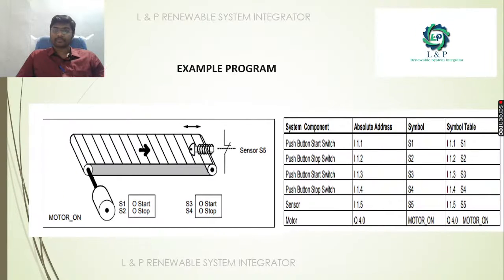See here, so now we have to create the IO list. Okay, we assign the addresses in the Allen Bradley PLCs or Siemens PLCs. For the inputs we assign addresses I1.0, I1.1, 1.2, 1.3, 1.4 like that. And for the sensor we assigned 1.5. And for the motor we went for Q4.0. Okay, and if you want symbols, you can go for S1, S2, S3, S4, S5, and for the motor, motor underscore on, like that you can use.